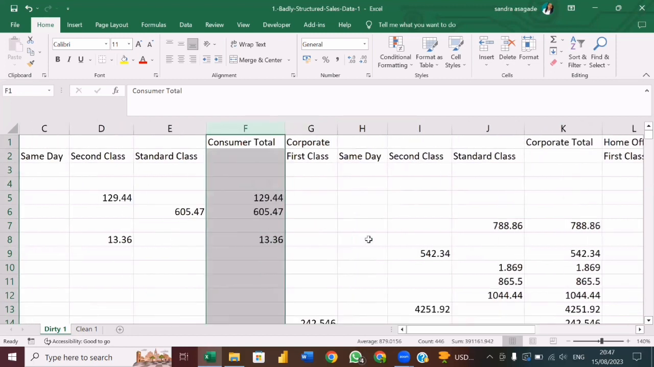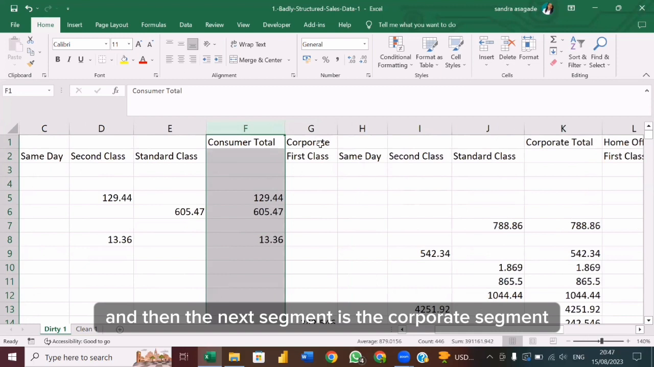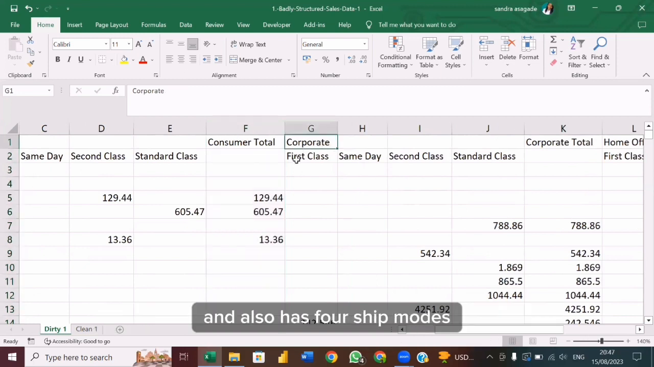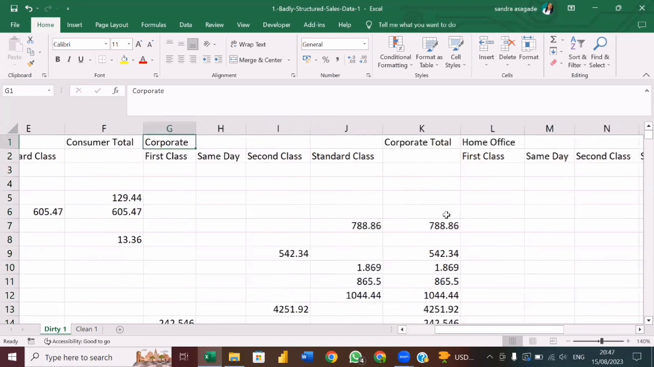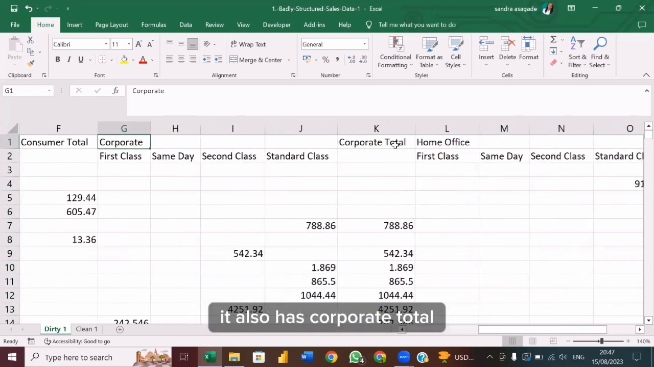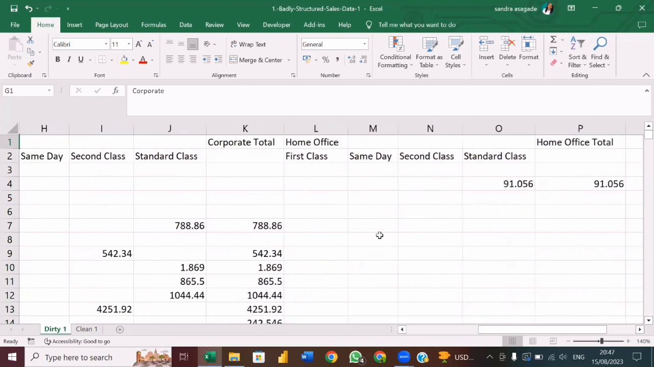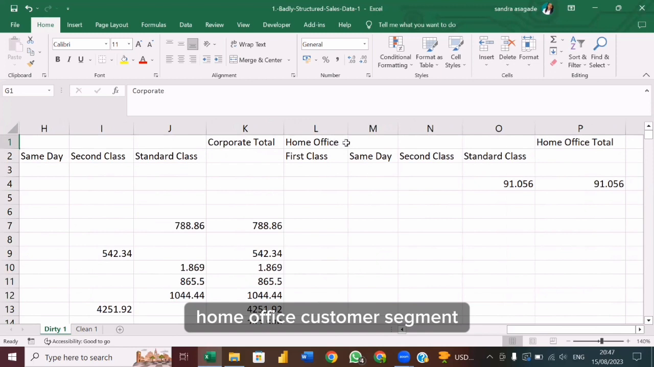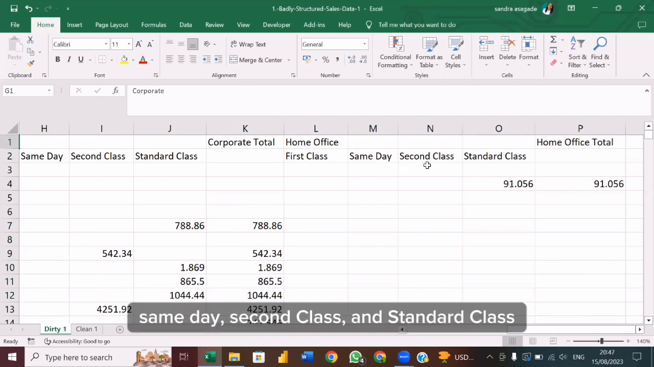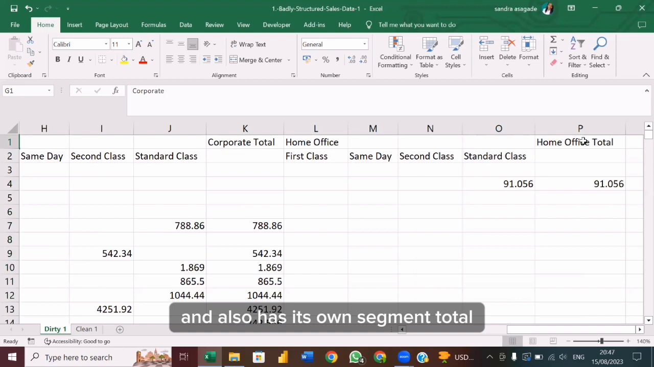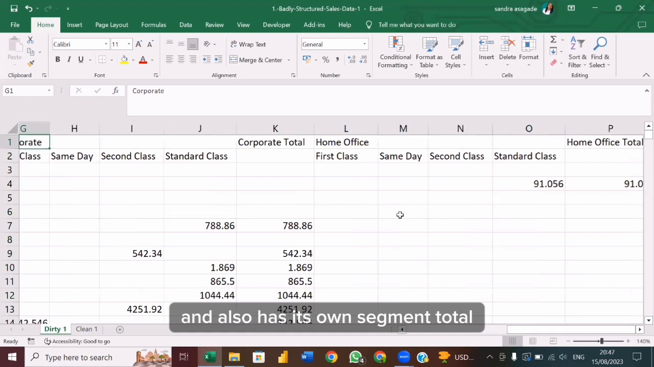All right. And then the next segment is the corporate segment, and it also has four ship modes. It also has corporate total, that is the segment total. And lastly is the home office customer segment. Also has four ship modes: first class, same day, second class, and standard class. And also has its own segment total.